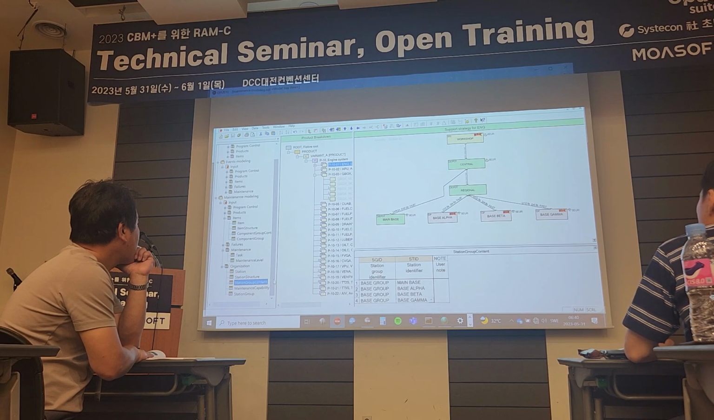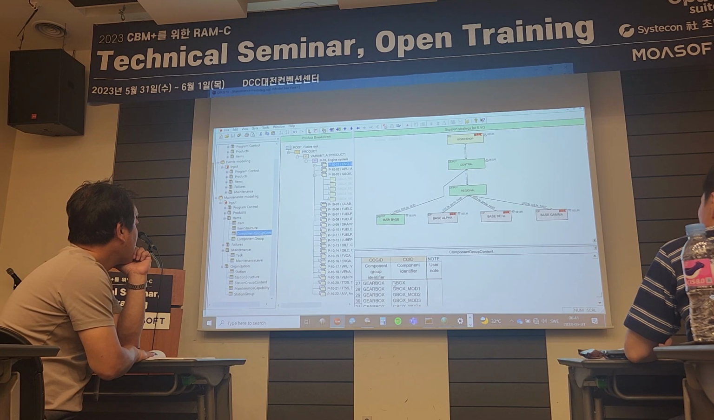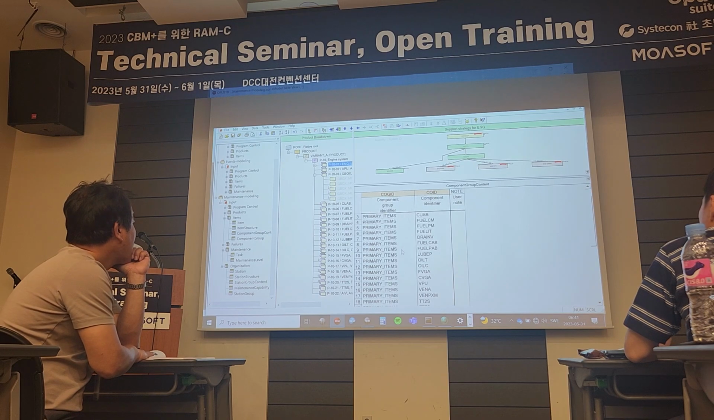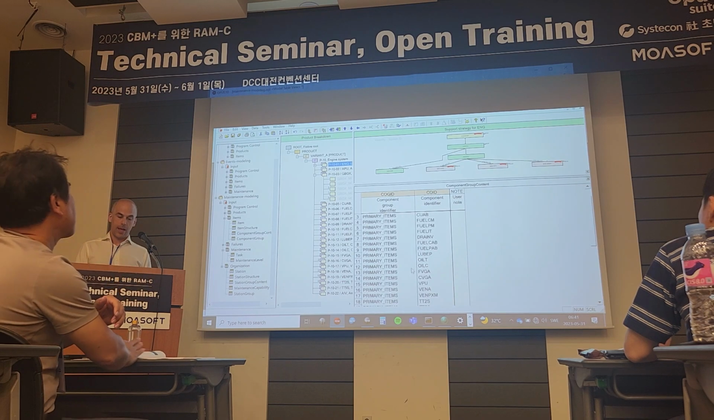You can create groups in the ways that we have done here, but you can create groups of groups as well, so that you can separate, for example, primary items into several subgroups, and then you could create one overarching group that consists of all the subgroups.